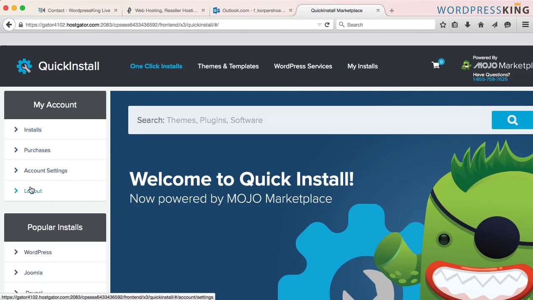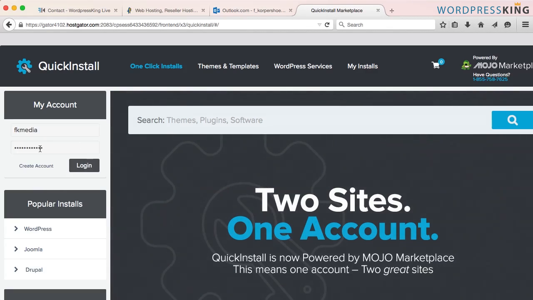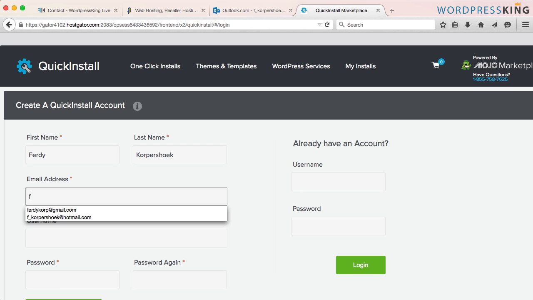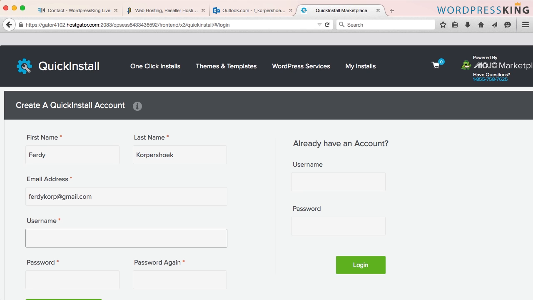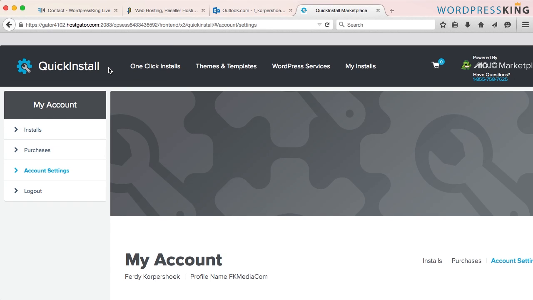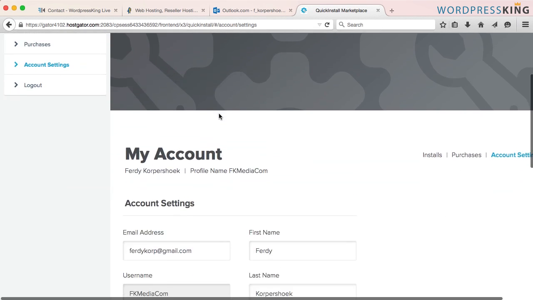I'm already logged in, but if I log out, I can create a new account. I do that over here. I fill out the forms. I fill out an email address. My username will be fk.media.com. A password, and I will create an account. And I'm back at the overview.